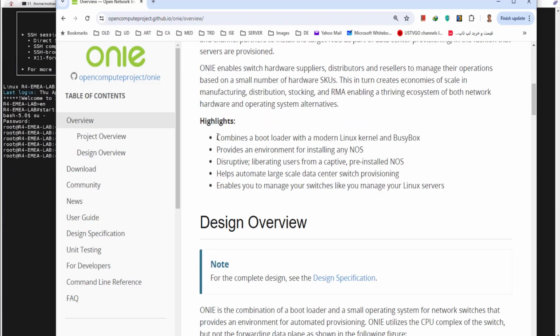And you can just see some of the highlights. For example, combines a bootloader and a modern Linux kernel. This one is very important for us. And this is going to be in comparison with boot protocol that previously was used to figure out the operating system on the network. And some of the options, for example, were used to be received from a DHCP server. Here we are going to use a DHCP server for, of course, receiving an IP address and connecting to the network.